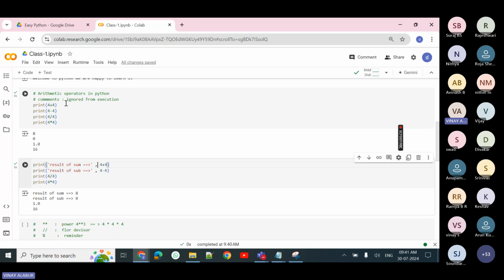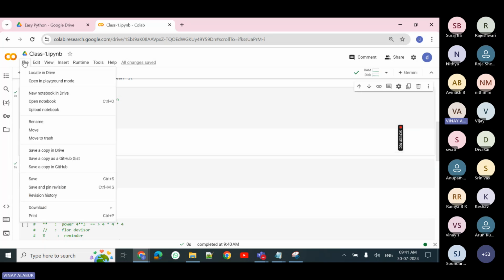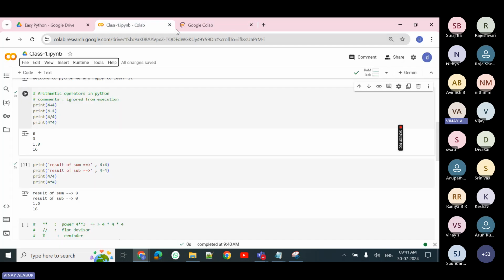But whenever I share the notes, do not copy paste. Always try to create a new notebook. Go to File and create a new notebook in Drive. Then try out whatever you want. You can try even the same examples. Look here, don't copy paste. Try to write your own. That makes you perfect every day.